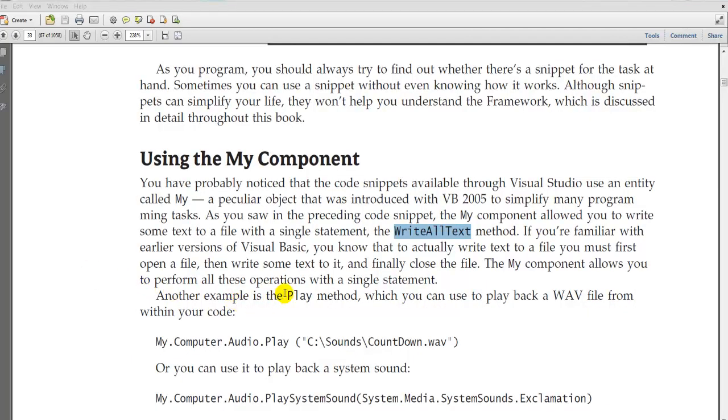He says, as another example, the Play method. Here's a method called Play, and it's associated with this object. Another example is the Play method, which you can use to play back a WAV file from within your code. So here's the WAV file, and here's the full address of it, and all you have to do is put that into the Play method. But after you access the Play method with this object, you can do that.